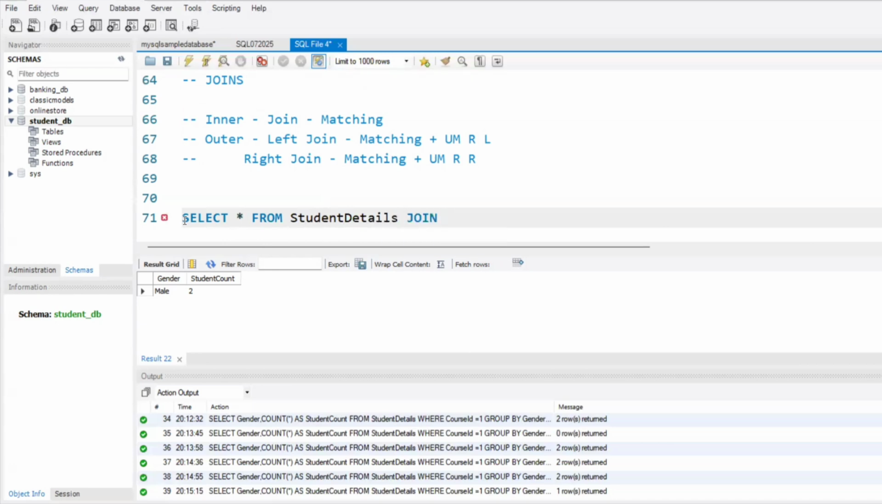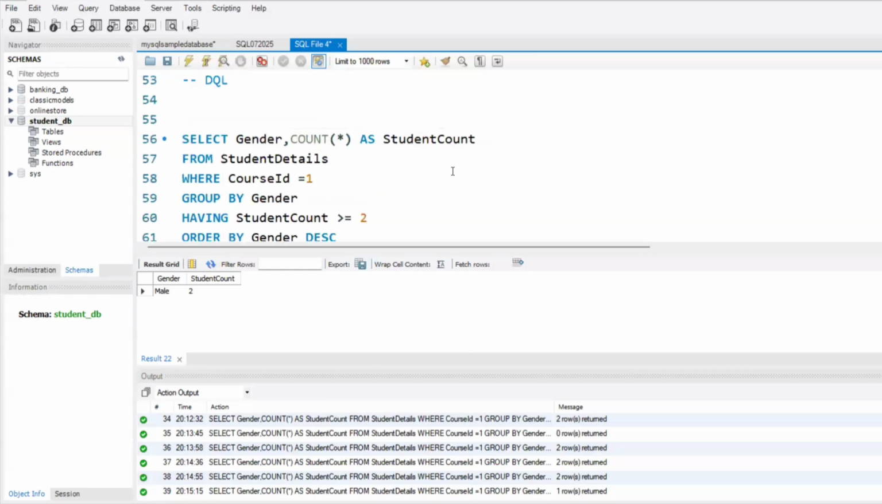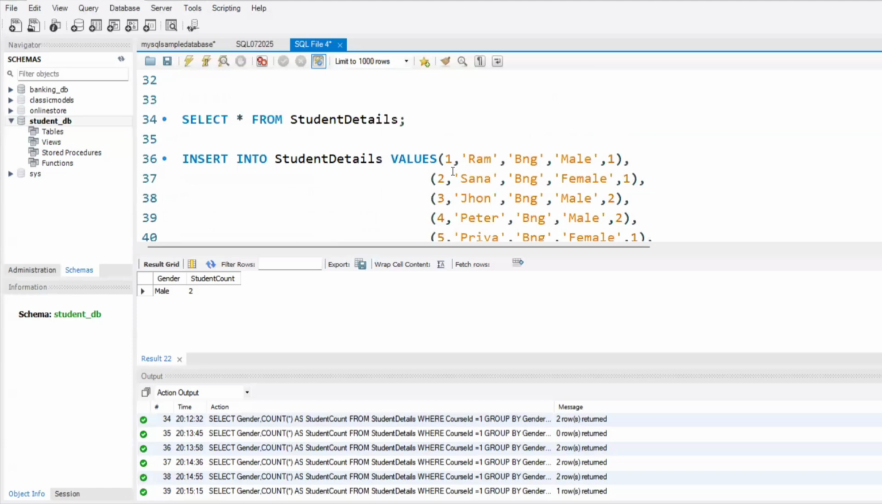Join course details. Let me rename the student details as S and course details as C. And we need to provide based on which column we are going to join these two tables. If we are joining multiple tables, there must be a matching column between these two tables.